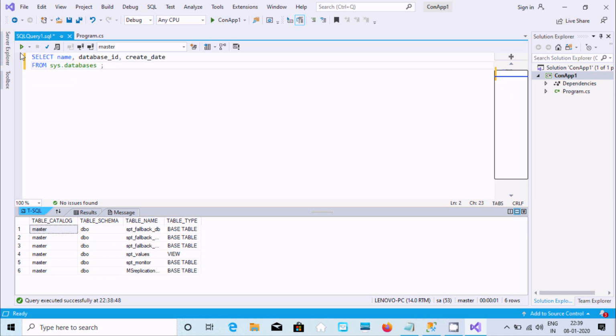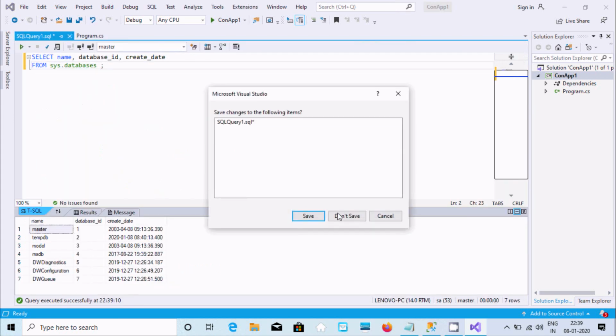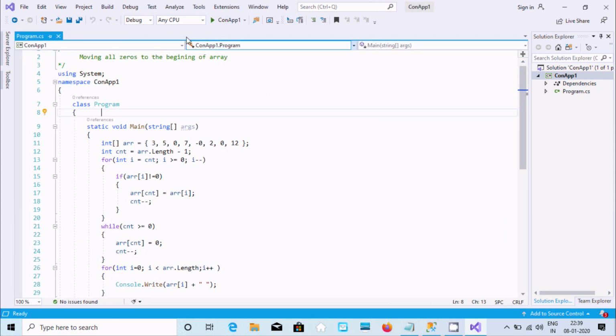Now simply execute this, and all the databases present are shown: master, tempdb, model, along with the ID and the create date. Like this you can perform any kind of query inside Visual Studio. I think this is the best feature added in Visual Studio 2019. If you don't want to save, simply disconnect.